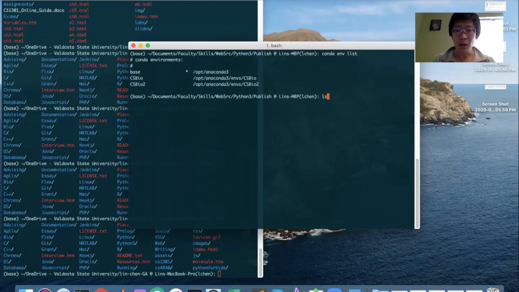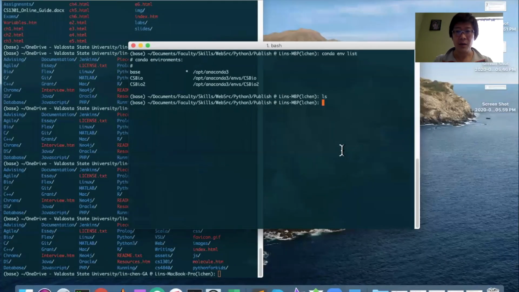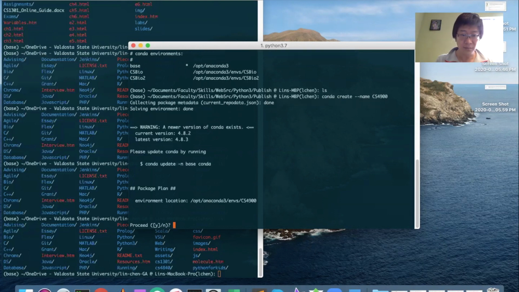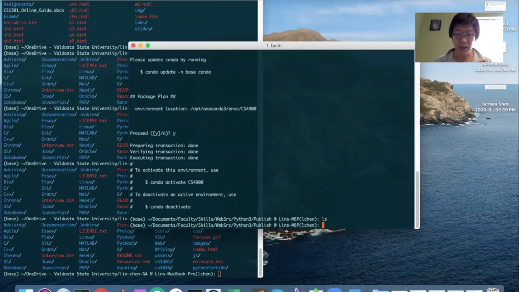Okay, let's create a Conda virtual environment. Let's check this sentence. It's called conda create --name and your project name. Suppose I create a project called CS4900. I press enter. I press yes. That's it.